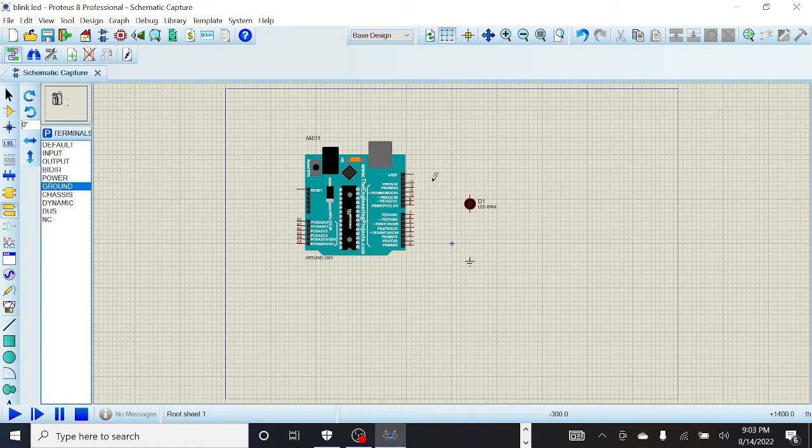So this is how we start wiring it. Pin 13 connects to the positive terminal, or anode, of the diode, while the cathode of the diode connects to the ground.